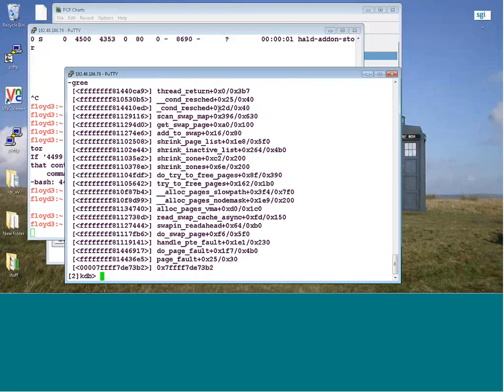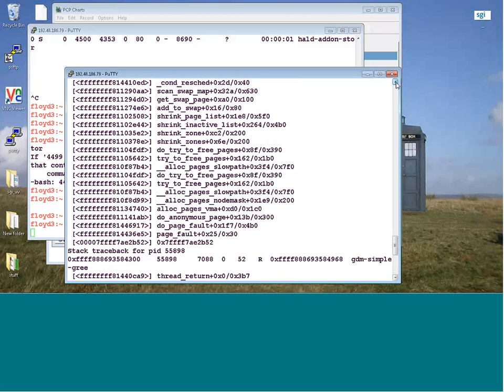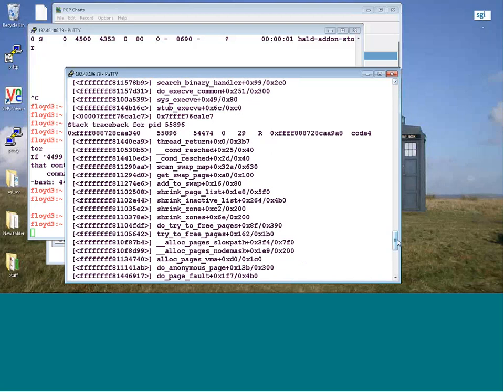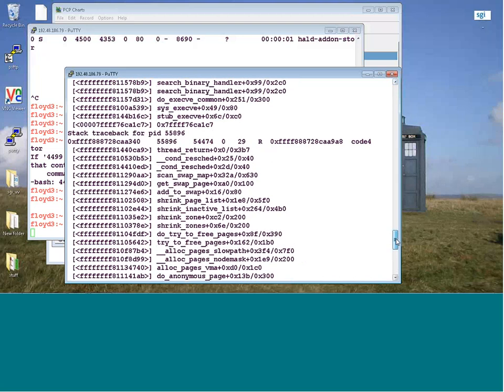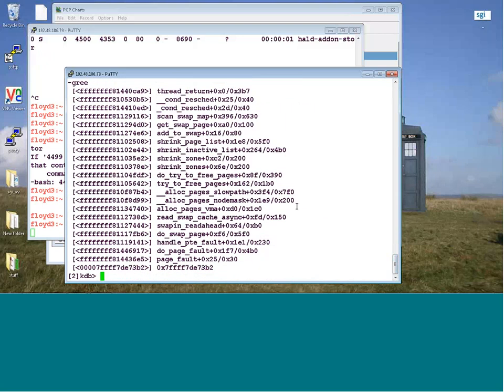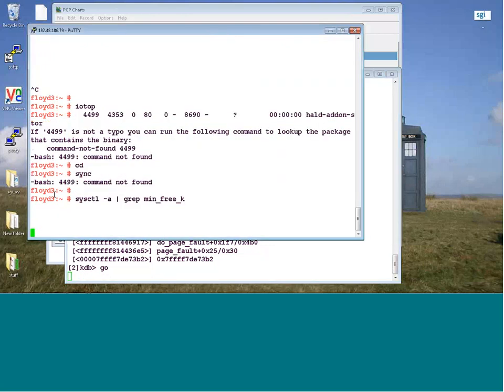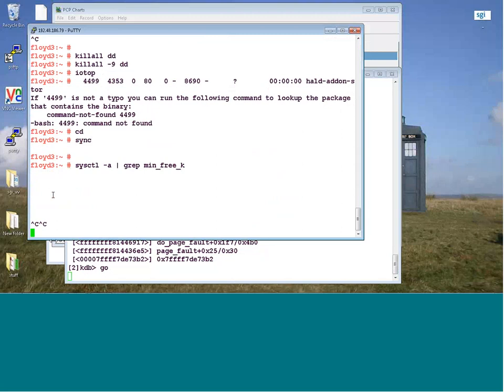Okay, I got my KDB output back. What's the last one that I've got here? GDM, trying to get in. Again, we're not in an OOM situation, but we're still deadlocked because everything is trying to get swapped. Everything is stuck on this shrink and then trying to get this scan swap map. Let me do a go. It should return me back, but again, everything is pretty much stuck here.